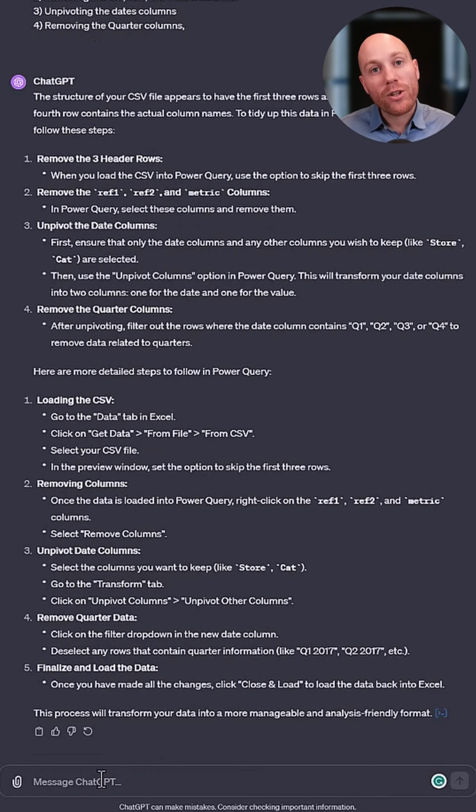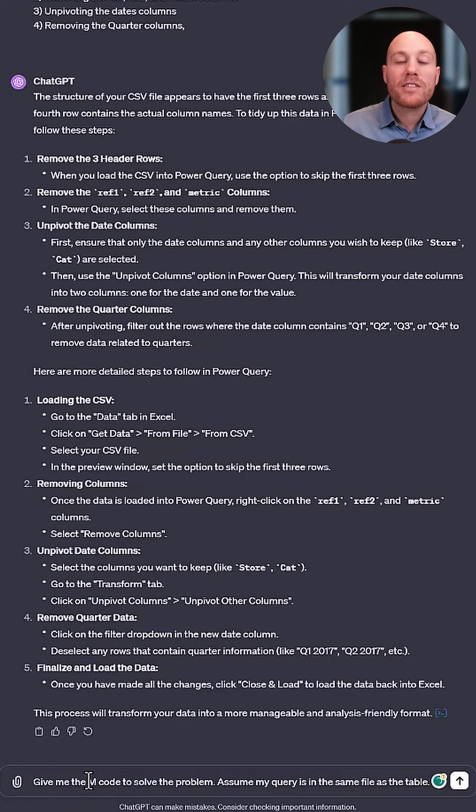It's given me a detailed list of instructions. I don't have the time as a busy analyst to read through this. I just want it to give me the M code, which I can audit. So I'm giving it this final prompt. Give me the M code to solve the problem. Assume my query is in the same file as the table.